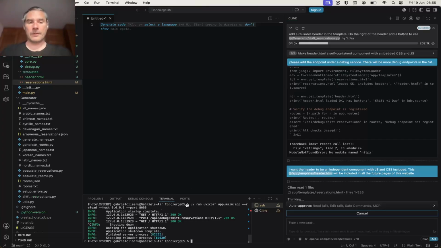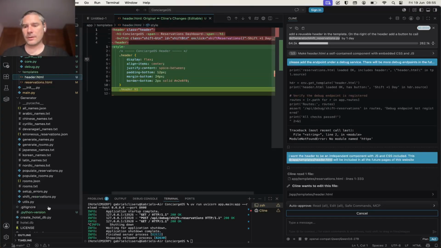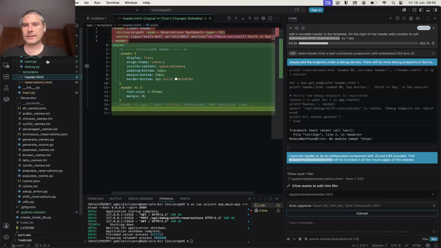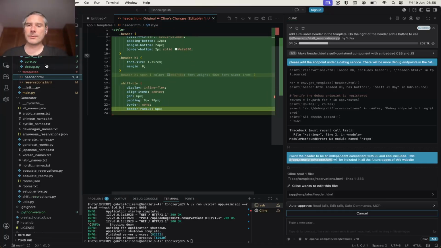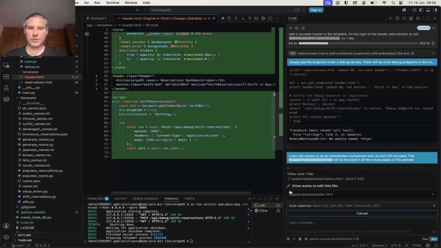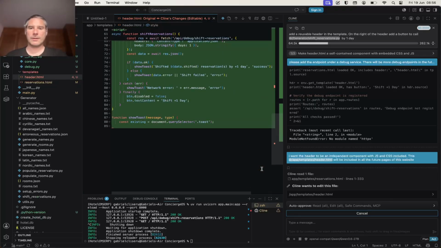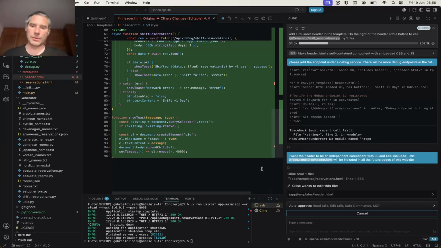And while it's working, another decision it took that I'm not happy with is the fact that it duplicated our shift reservation functionality inside the debug.py. We just want a route /debug/shift reservations. That is correct, but inside this route, we want to call the existing functionality. So next prompt will be fixing this. And then we should make sure that we stop it when it tries to test this functionality, because otherwise it will shift once more in the future.